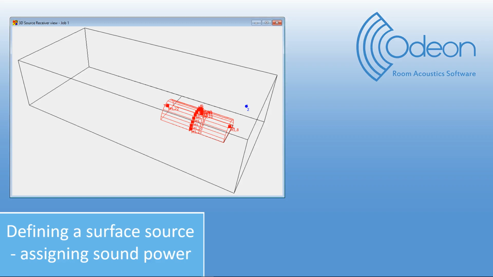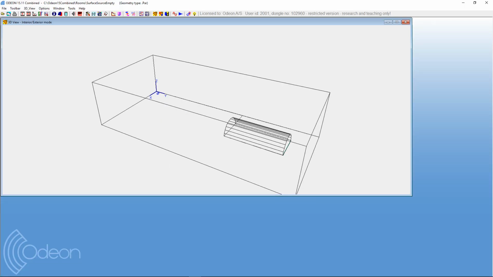In this video I'll show you how you define a surface source and assign source power to that surface source. We'll make use of this example where we have a half cylinder on the floor in a room which constitutes machinery like a turbine. So let's go into Odeon and see how we make this a surface source.